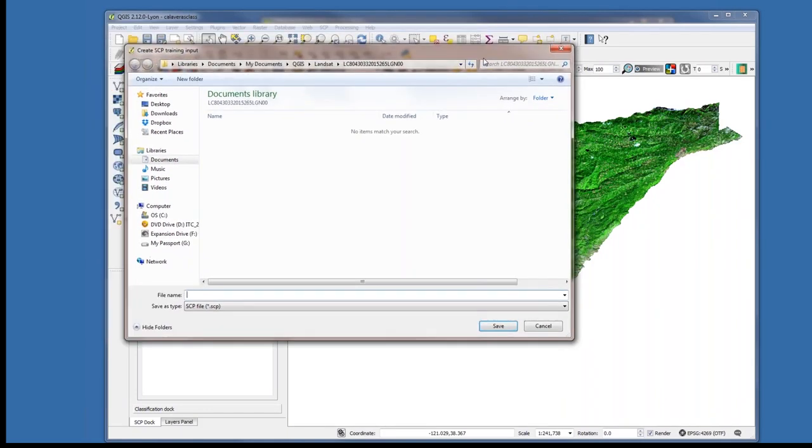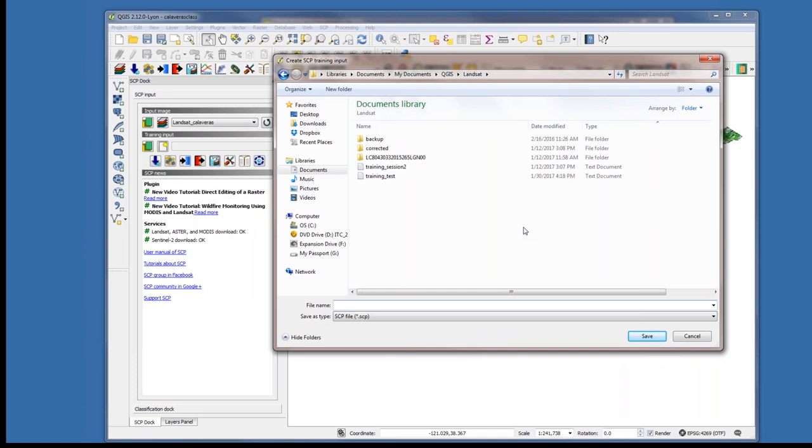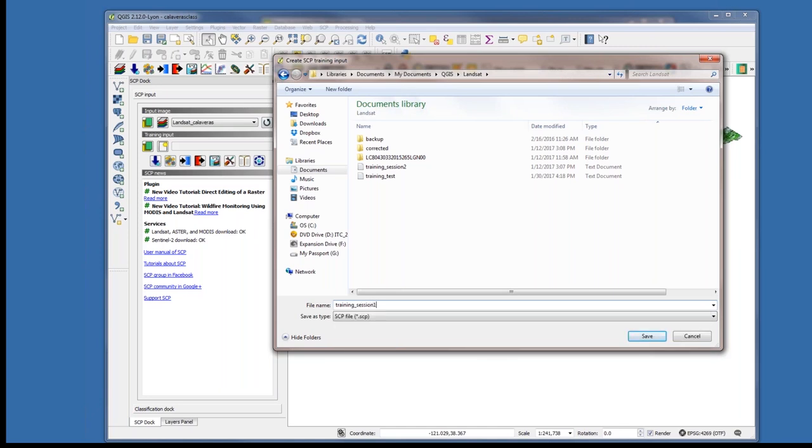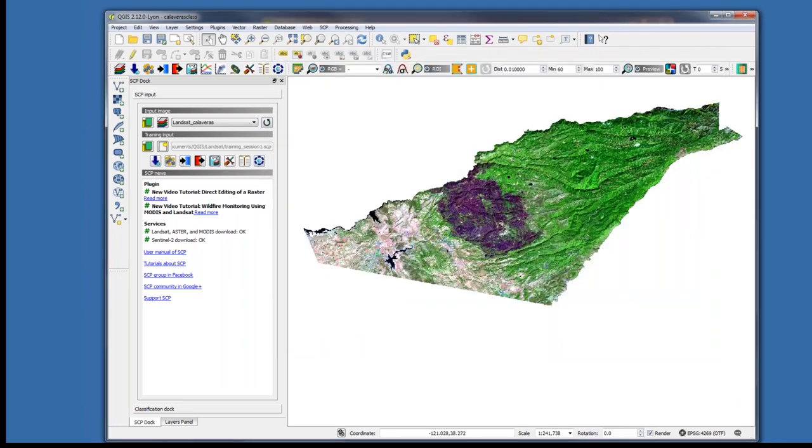I'm going to navigate to the directory that you are interested in. In this case, my directory is called Landsat. And then I'm going to call my training input training, and I'm going to call it session one for this week. Training underscore session one, and it's saved as this SCP file. So you'll see that appear under training input on the right-hand side.